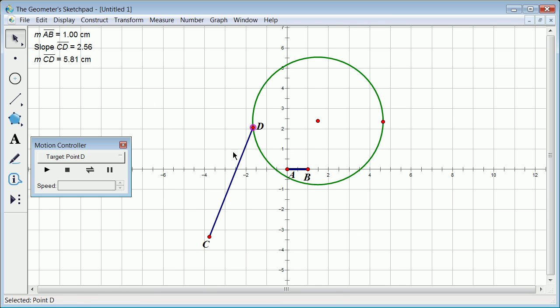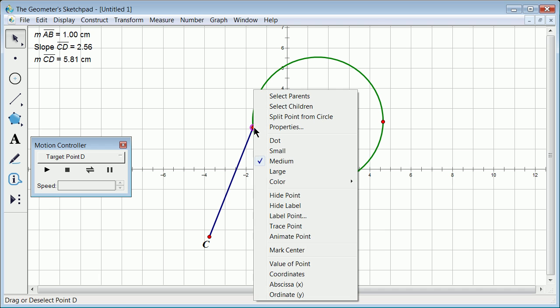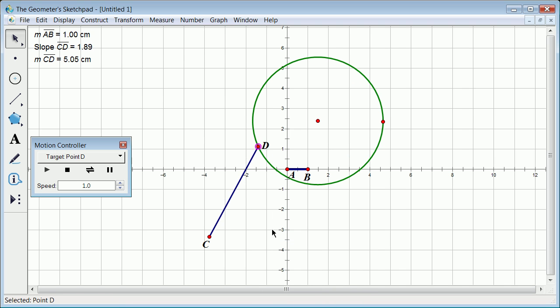I guess you can't generally right click, that's probably not going to be the case in Geometer Sketchpad 4, but it'll probably be up here someplace. We're going to animate the point. And you notice that stuff go along.